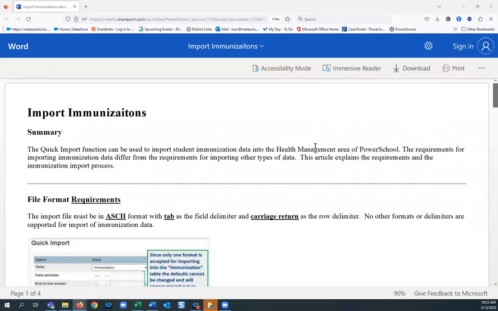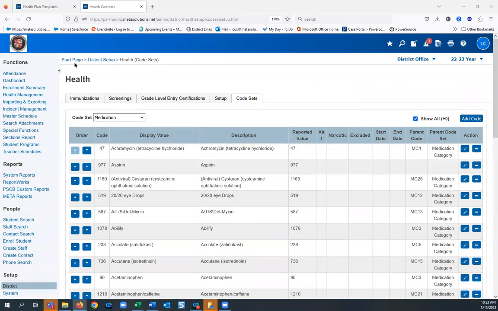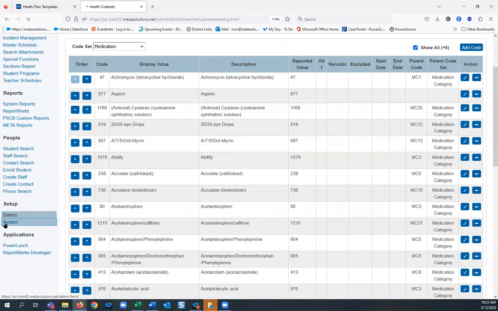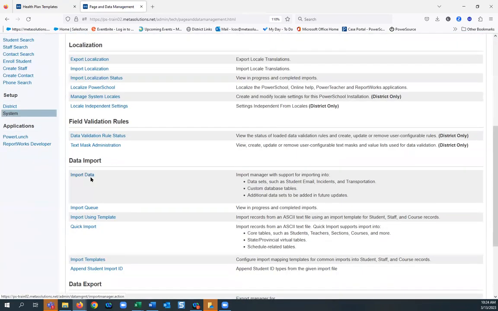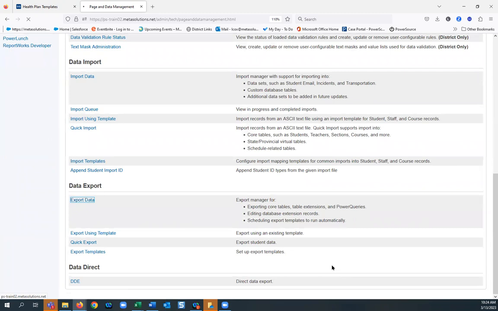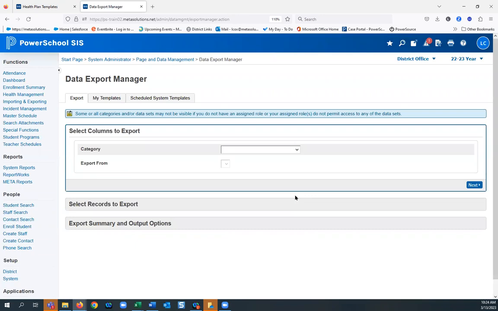So what we need to do then is go back to start. The question is, what's the best way to export what meds are already listed on our system? You could export them through the Data Export Manager, which is the same place as the import manager. Under the page of data management, we went to the import data, but you can also export that data. And in these reports we look at too, you may be able to find some of that information.